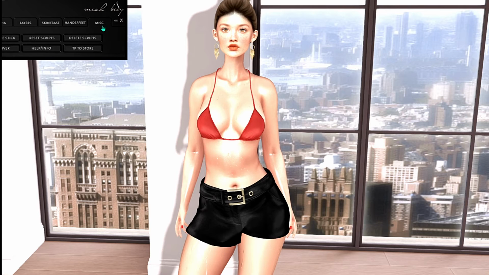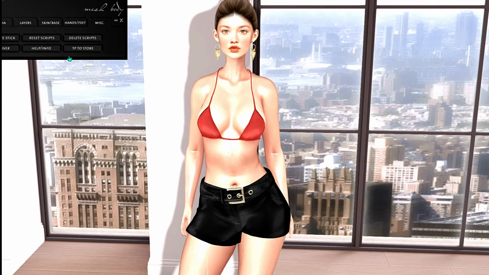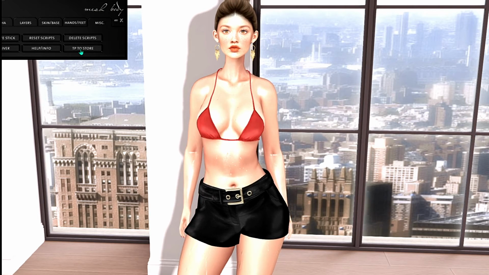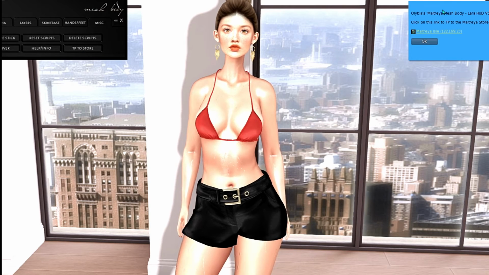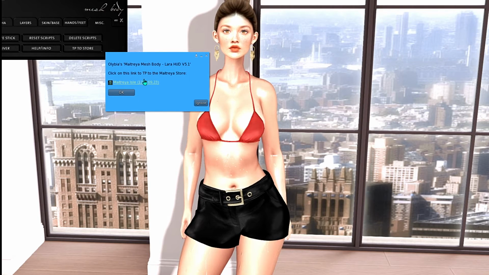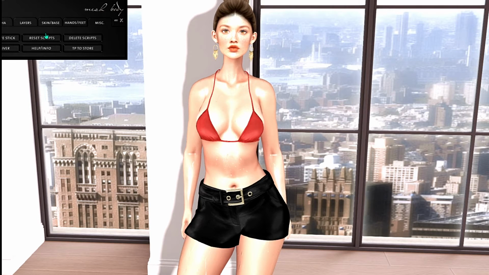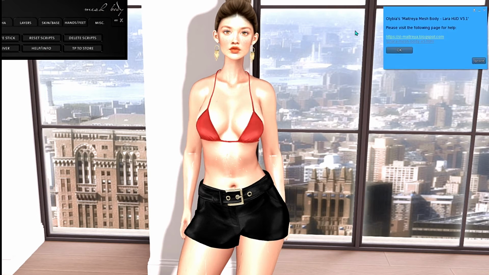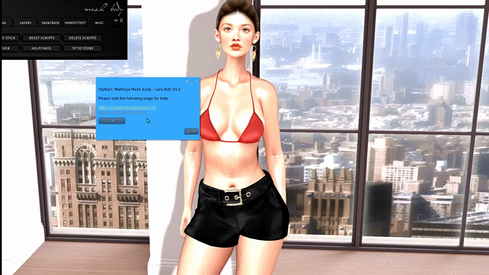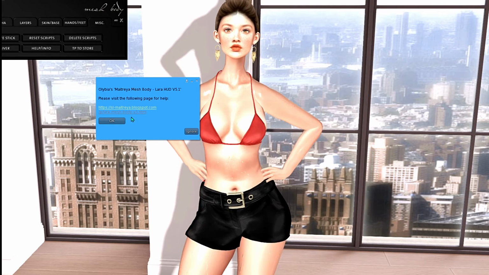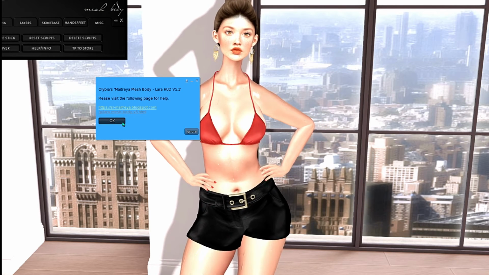Now the last tab is miscellaneous. This is pretty easy to go by and it's the TP to the store. When you click on it, you get the blue box and it will give you a direct link to teleport to the store. You do get a help info button and also another link to the page for you to go over. It is actually very helpful.